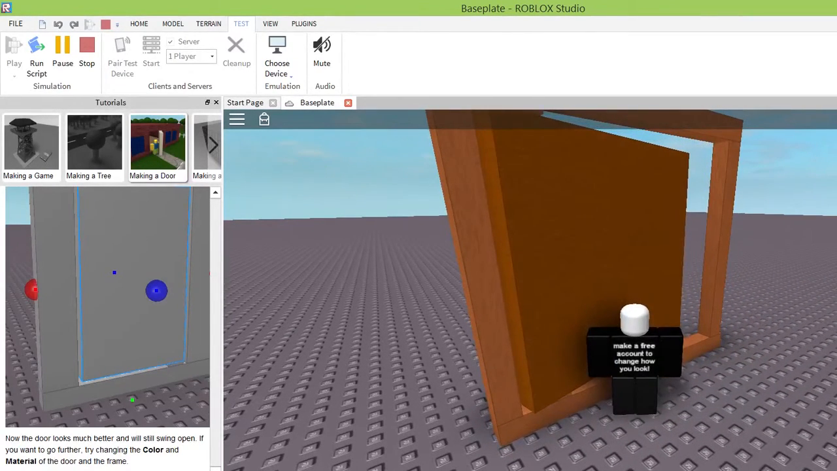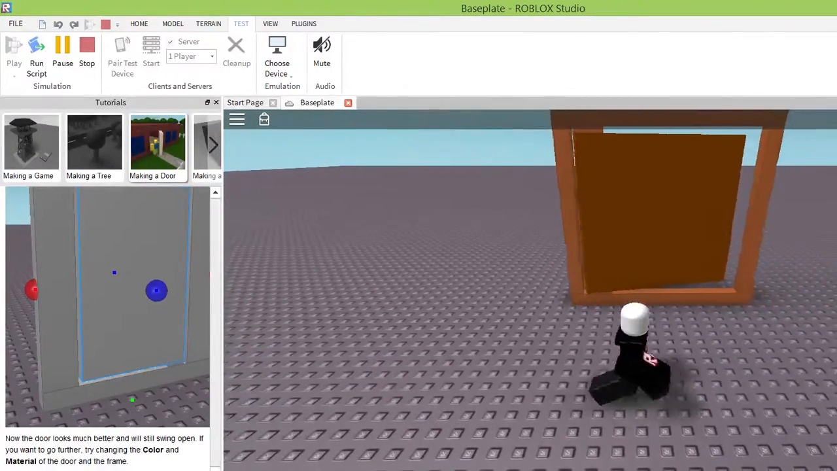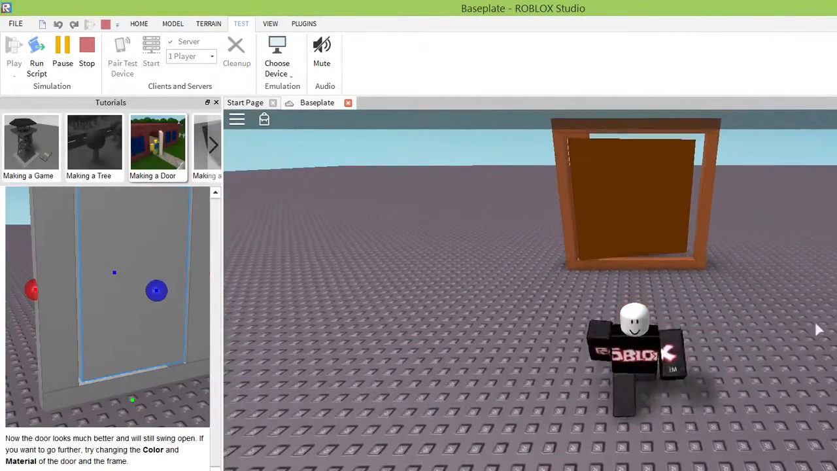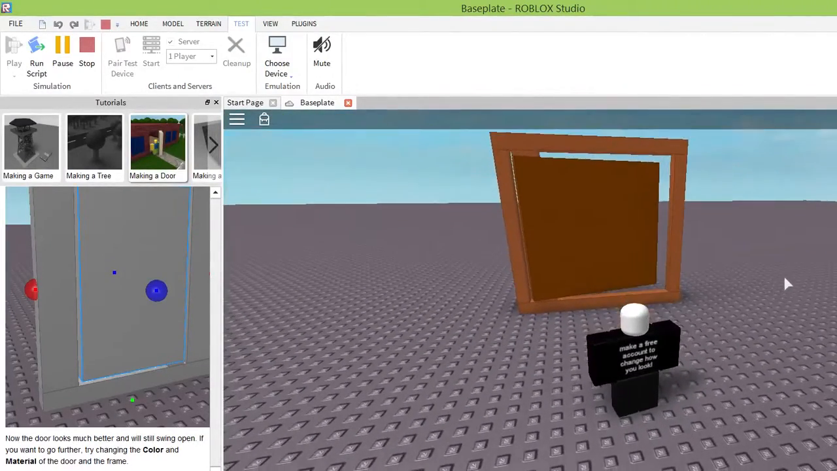And if anybody knows how to get this door so that it's closed when the game starts and that it shuts properly and doesn't swing so wildly, that would be very helpful.